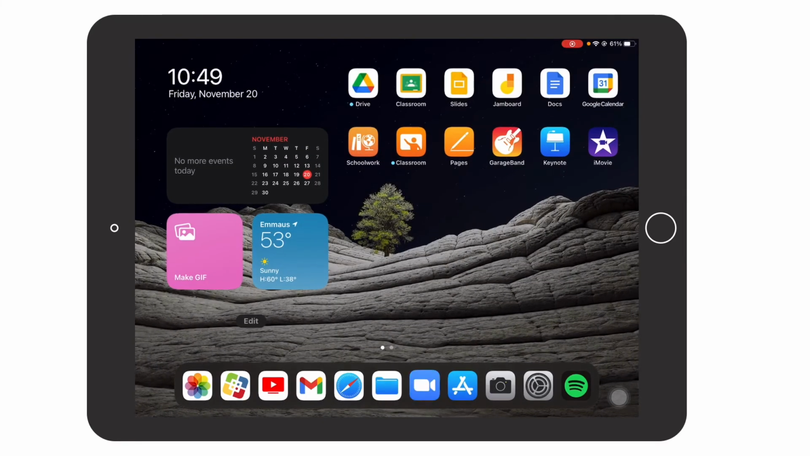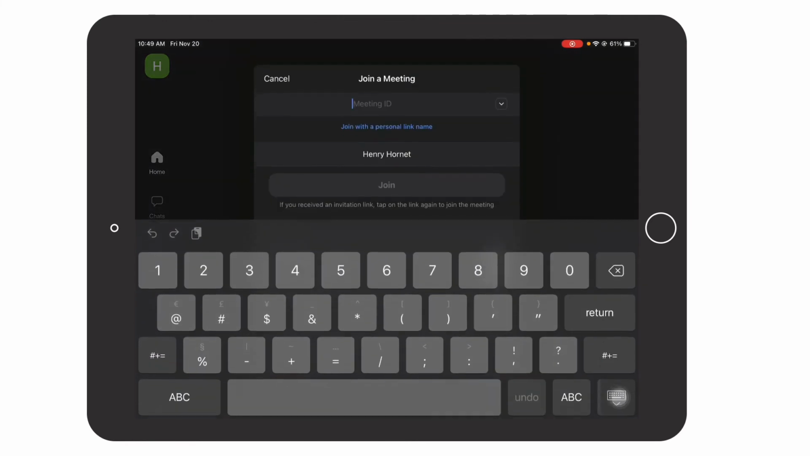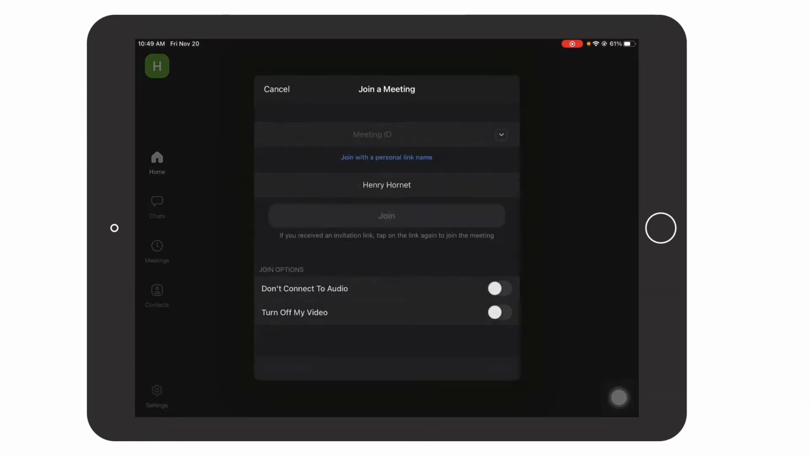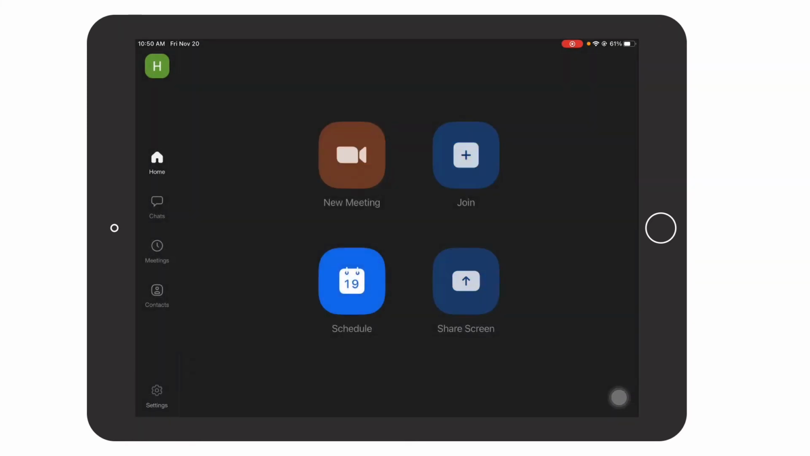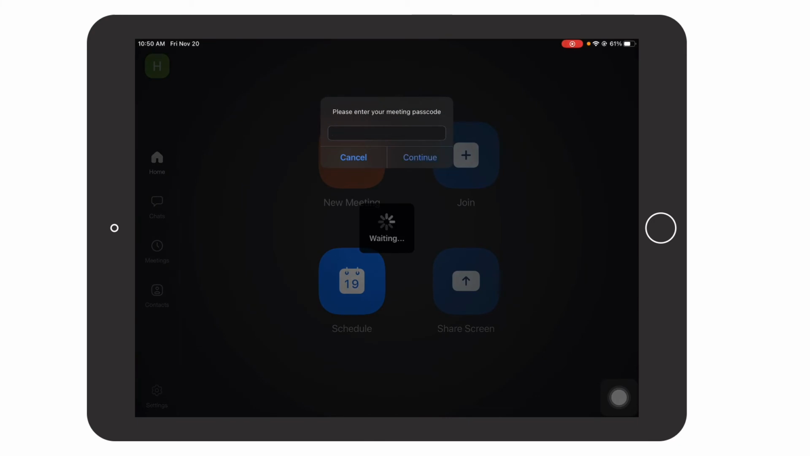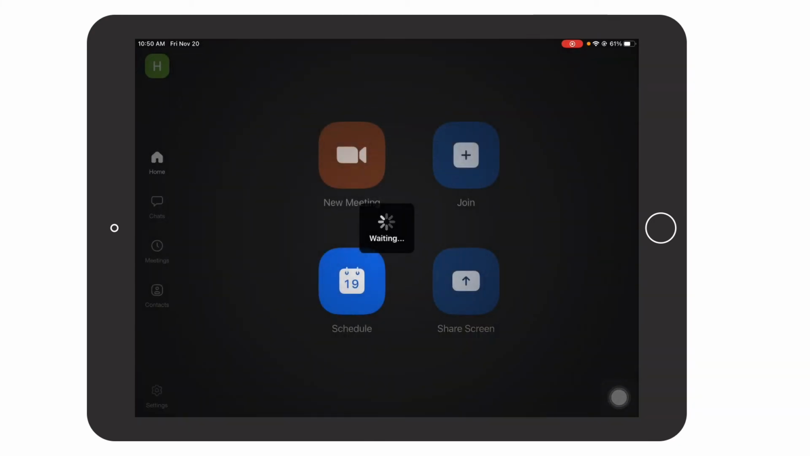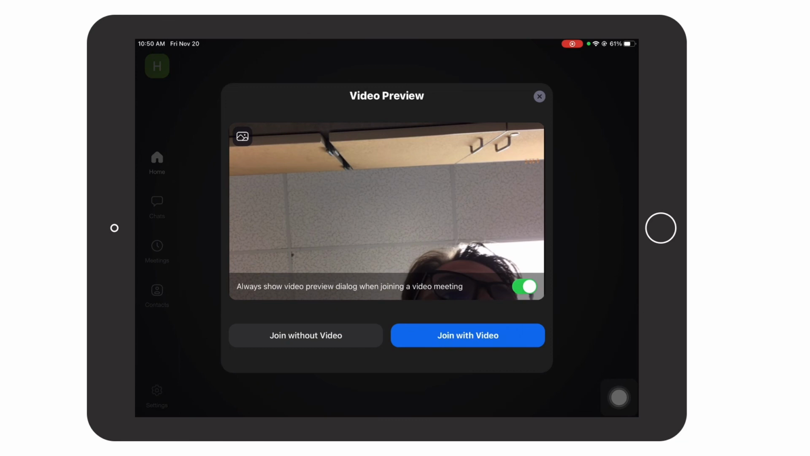Go back into the Zoom, select Join, your correct meeting, and type in the password again. And now it should accept the same passcode that you were typing in previously without any errors.